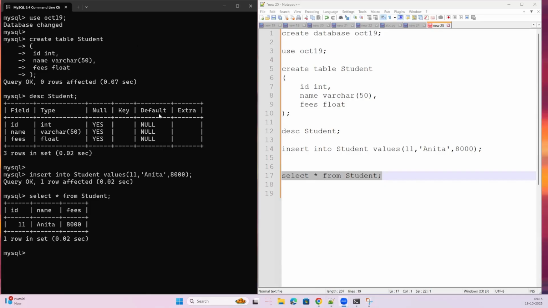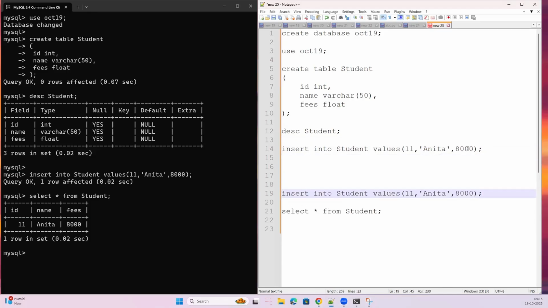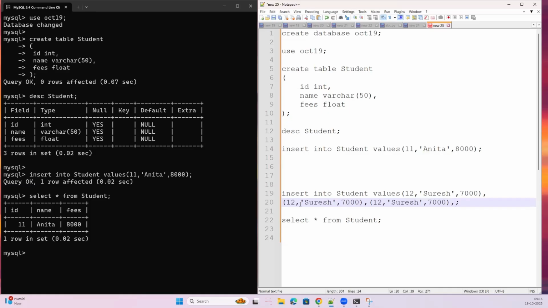Now, this is only one record. I want to insert multiple records, not just one. Multiple means this is Suresh, and this is Adi. I would highly recommend you use a text file or something. I'll just give it as 30, Adi, 90014. By the way, you can have a duplicate value here because you didn't mention any primary key.